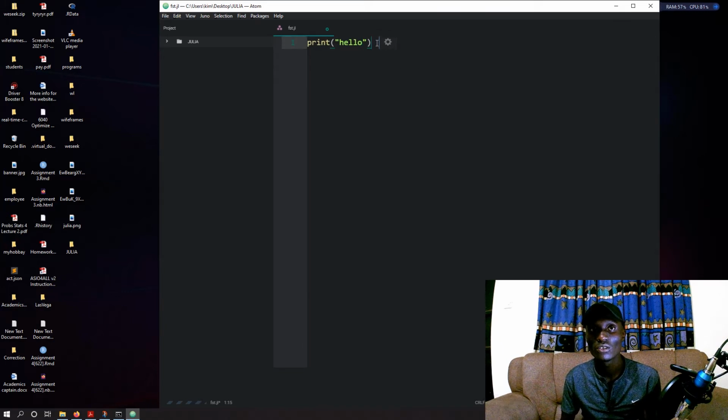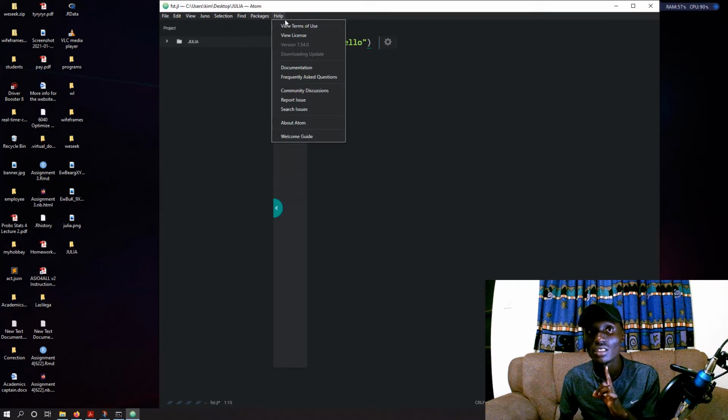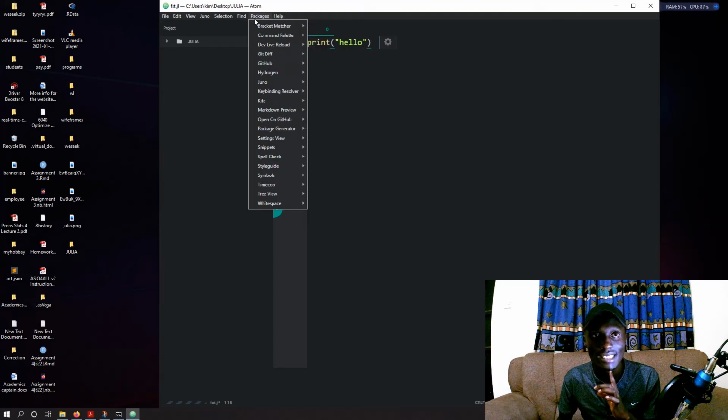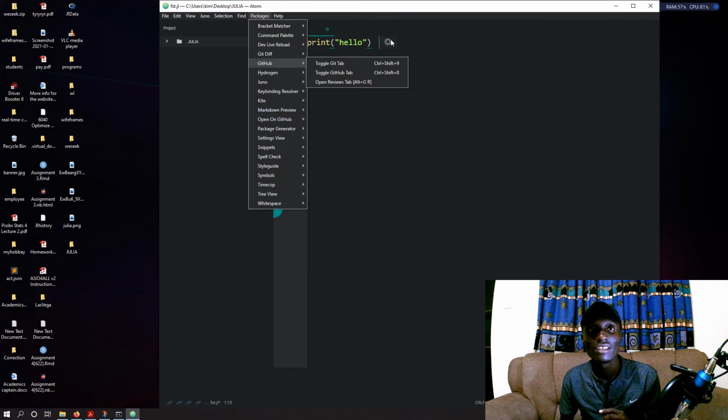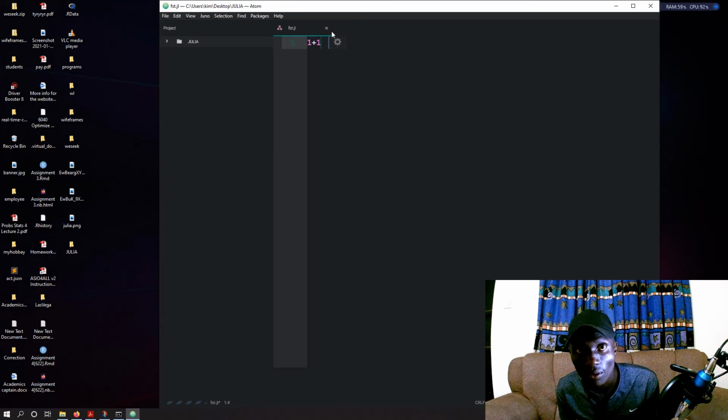After installing what I just told you to install, you will also need to install a package called Hydrogen. Please install Hydrogen. That will allow you to run code. Println, doing this one will not work, but 1 plus 1, this one you will run the code as if you are in the interactive session. I don't know why it's not running though.